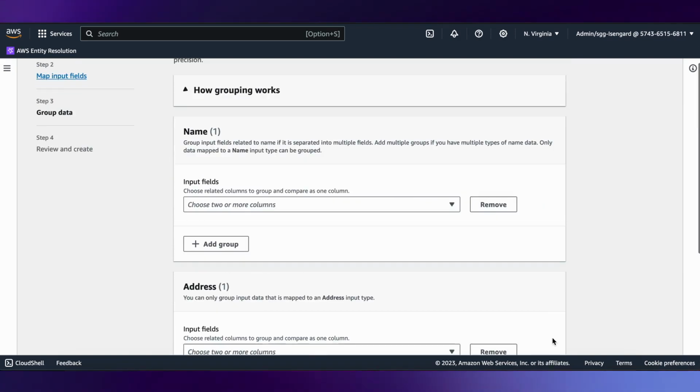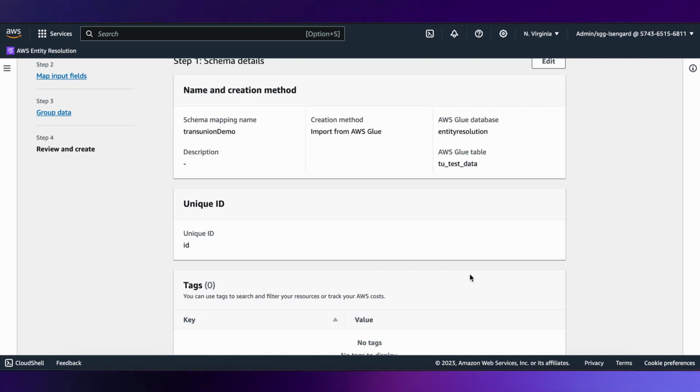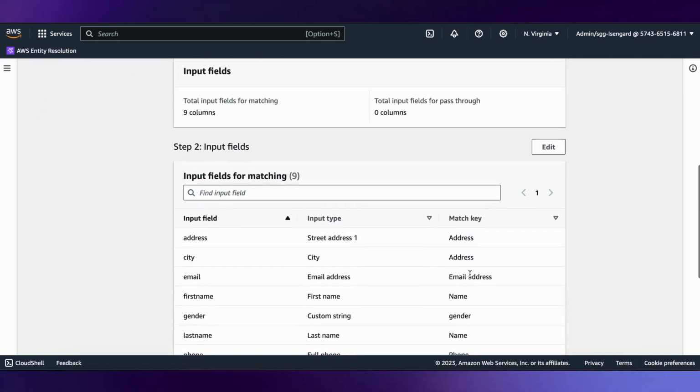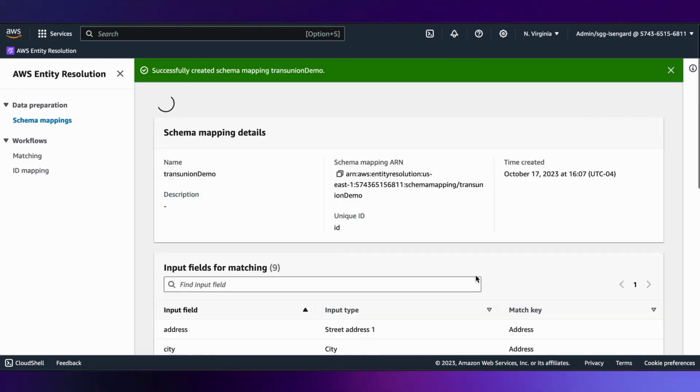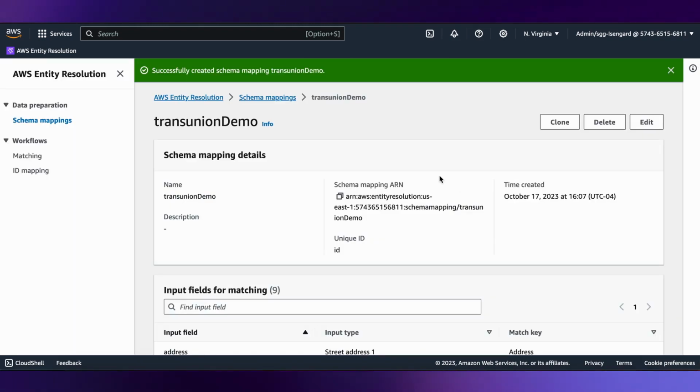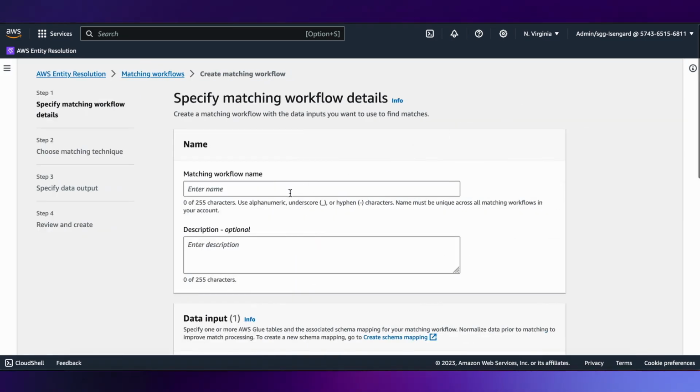I hit next. I continue going next. This is my last step for schema mapping, which is reviewing all the configurations that I've done. If everything looks great, I simply click the button. I create the schema. Now, once the schema has been created, the next step, of course, is to create that matching workflow where I can have the entity resolution service invoke the TransUnion enrichment APIs to now append all the additional information that I've been looking for. So I go to the matching workflows, I create a matching workflow, again give a name.